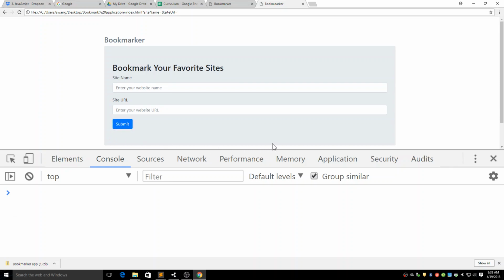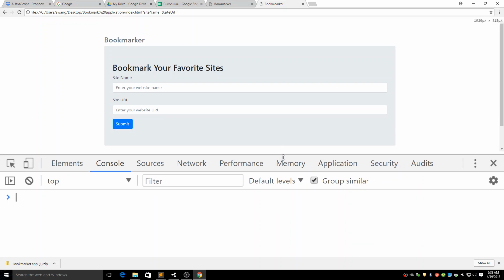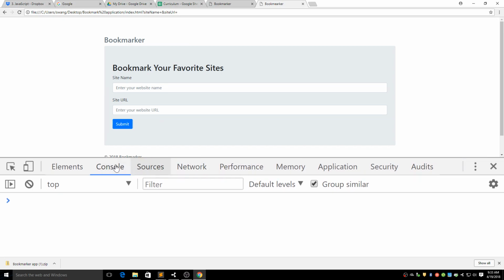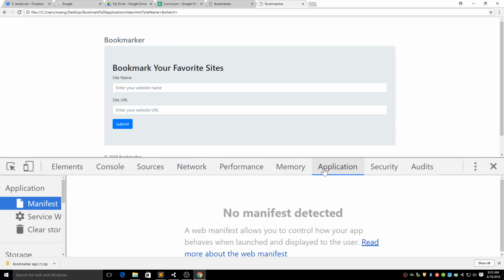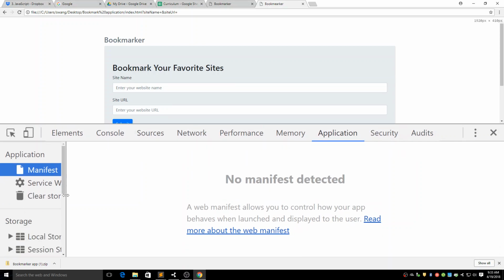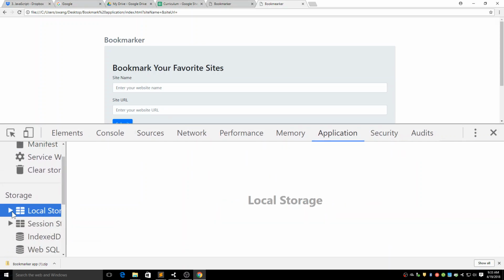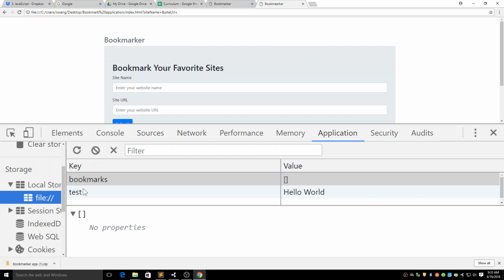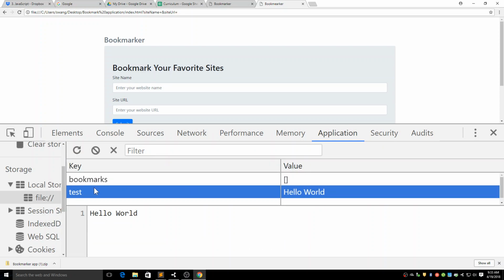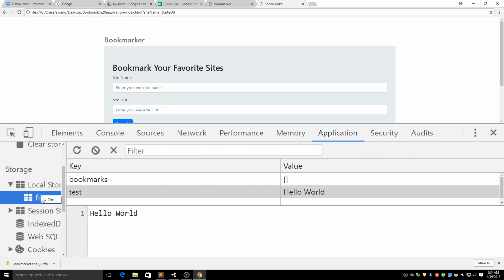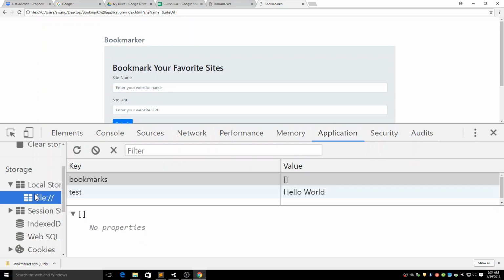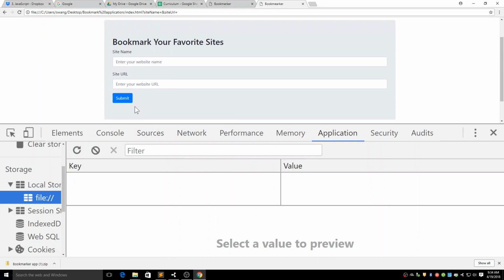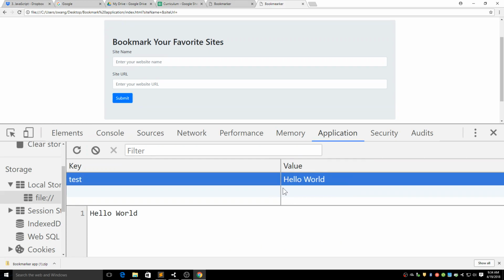If I go to the application in your developer mode, in the menu here, click application, and I think it's in the local storage here. It's here. I have a test, a key and a value. Actually, I can clear it, just empty. Just submit it, it will be here. Submit again, it won't be duplicated.